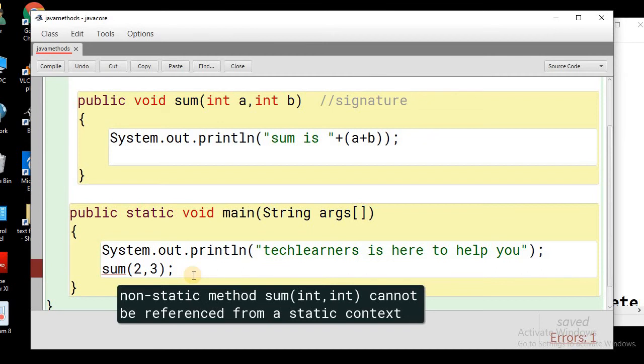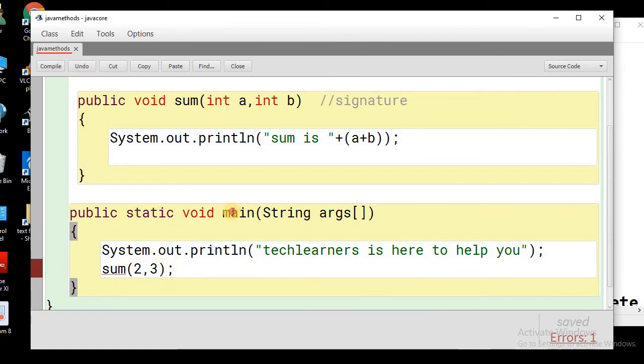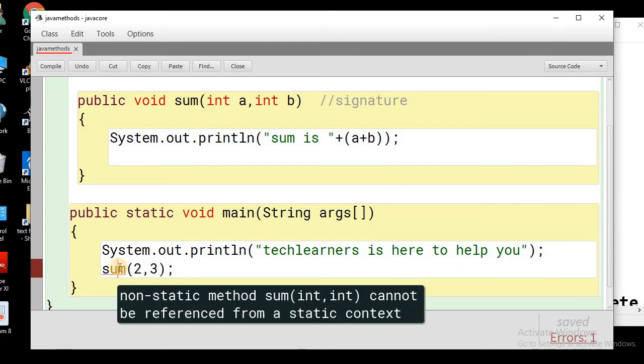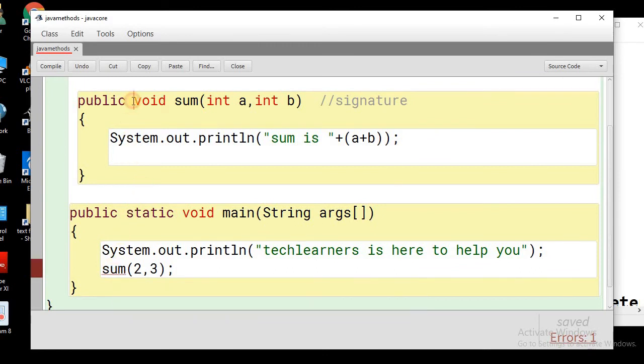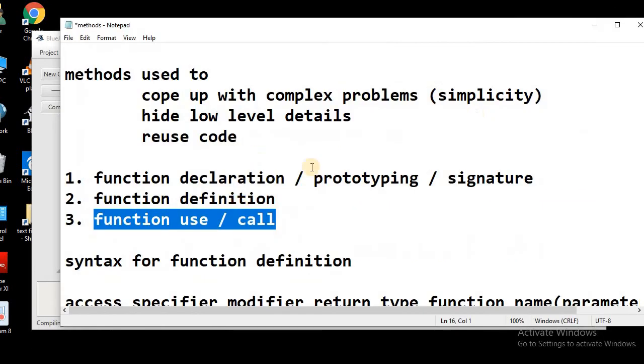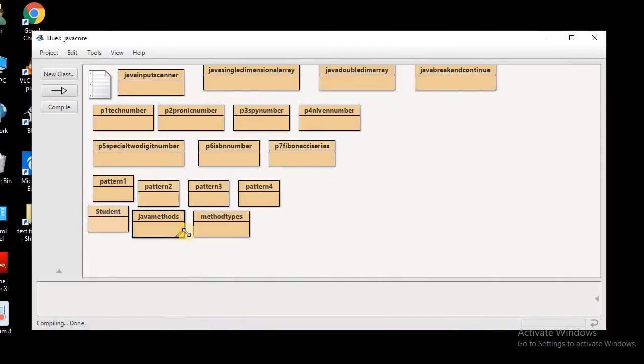What is the error? Non-static method cannot be referenced from a static context. As we can see, the main function is a static function, so the calling function sum has to be static also. So we can make this function static and then we can call it in the main function. Now let me compile and show you how this can be executed.